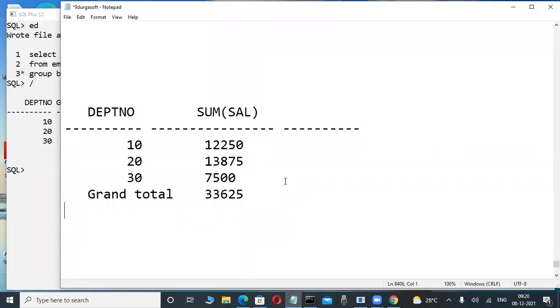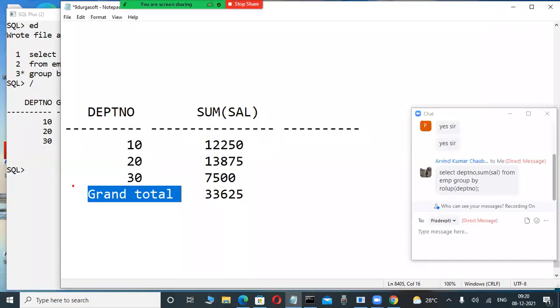Complete it up fast. Anybody? Roll up, okay. Here, okay. But here I want this message. How you are displaying this message is important. You are to display this message based on an if condition.